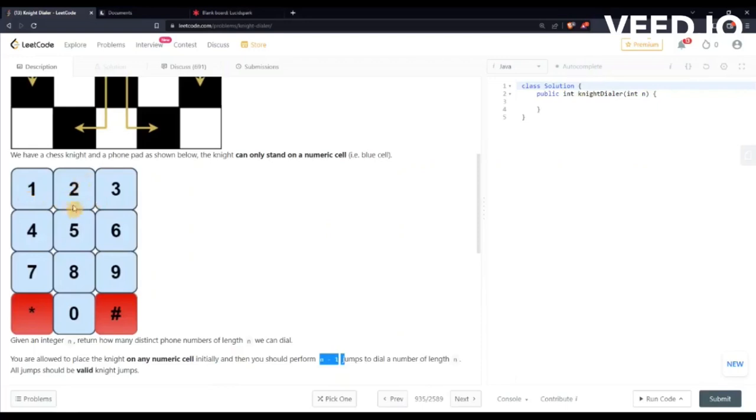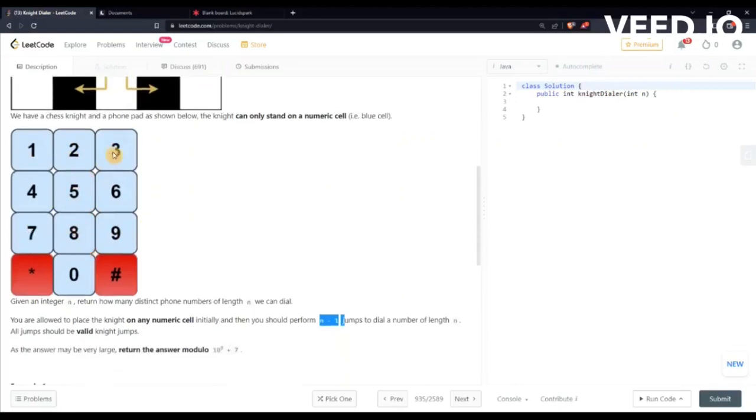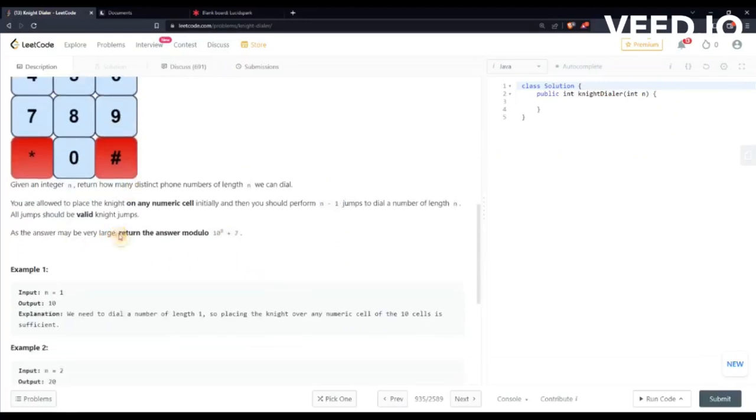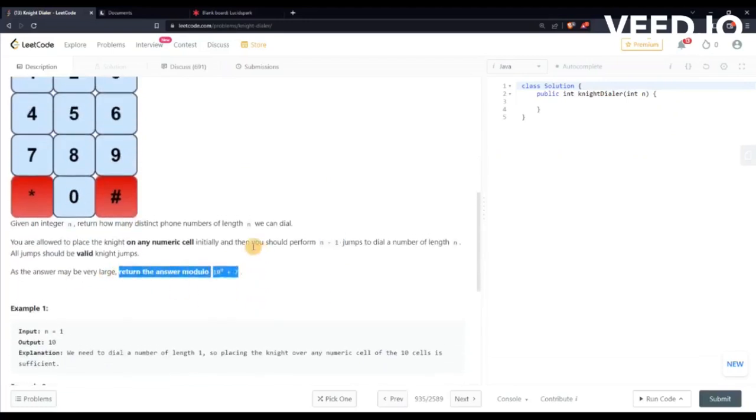Let's see for cell number 2. From 2 it can go to 7 and from 7 again to 2, or it can go 2 to 9, and from 9 again to 2. Since we are able to make two jumps for n equal to 3, the phone numbers we got are 292 or 272. So like this we will calculate for each cell, and finally we have to return the answer modulo 10 power 9 plus 7.